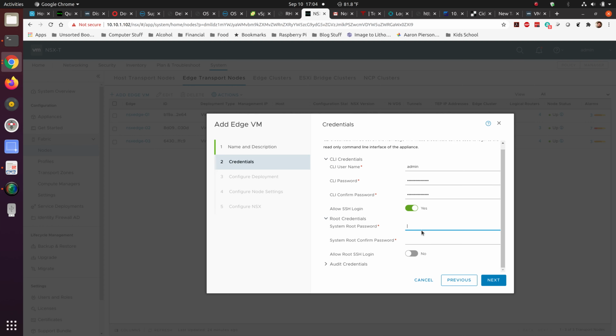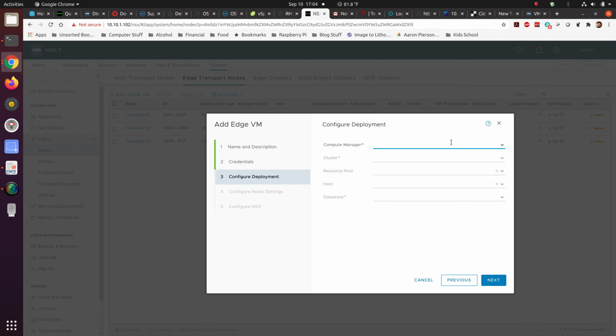Same deal here. You're going to go ahead and give it the secure login. Allow the login. You can tell it where you're going to put it. You can tell it host, data store, any of that good stuff. So we can go ahead and put it right there.